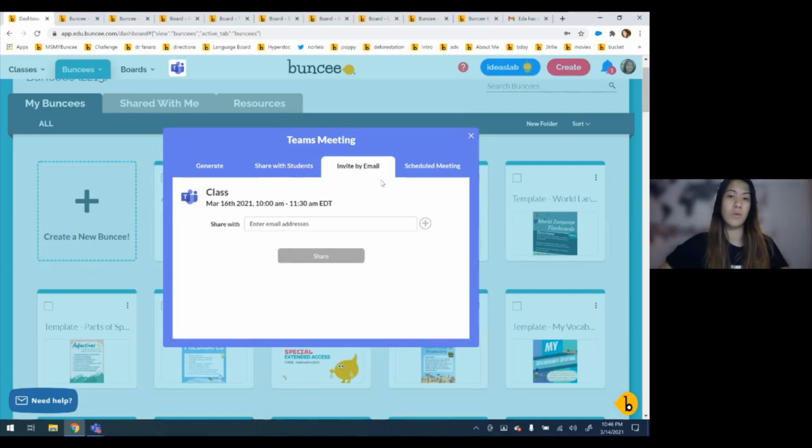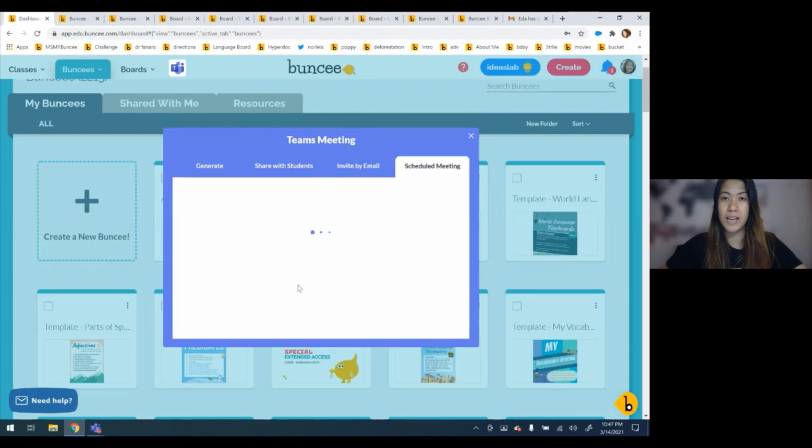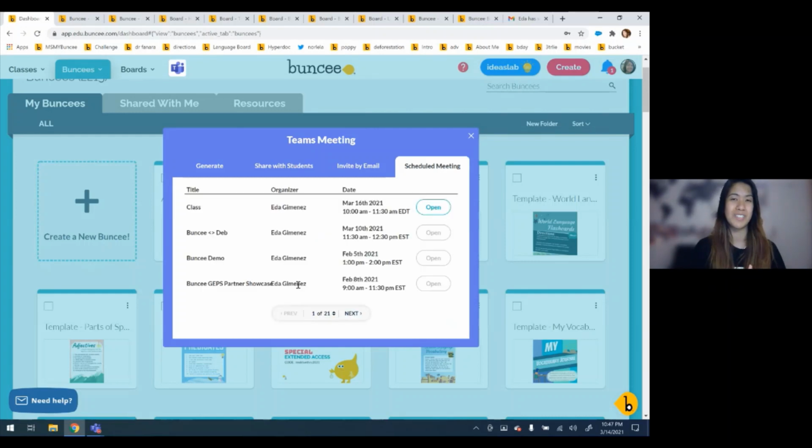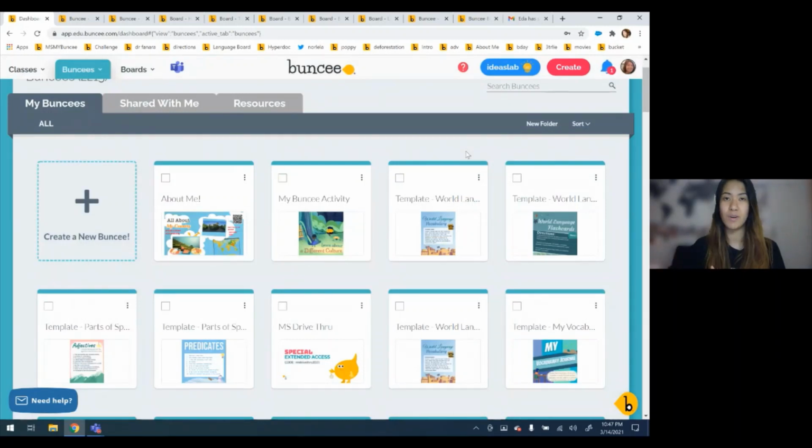You can also share by email. So if you'd like to share it as an email to anybody, whether it's your students or a colleague, you can share your Microsoft Teams meeting as an email right from Buncee as well. So there's a lot of different ways that you can use Buncee with Microsoft Teams to make the learning experience a lot more seamless for your kids, as well as to make it easy for you to be able to engage with them too.